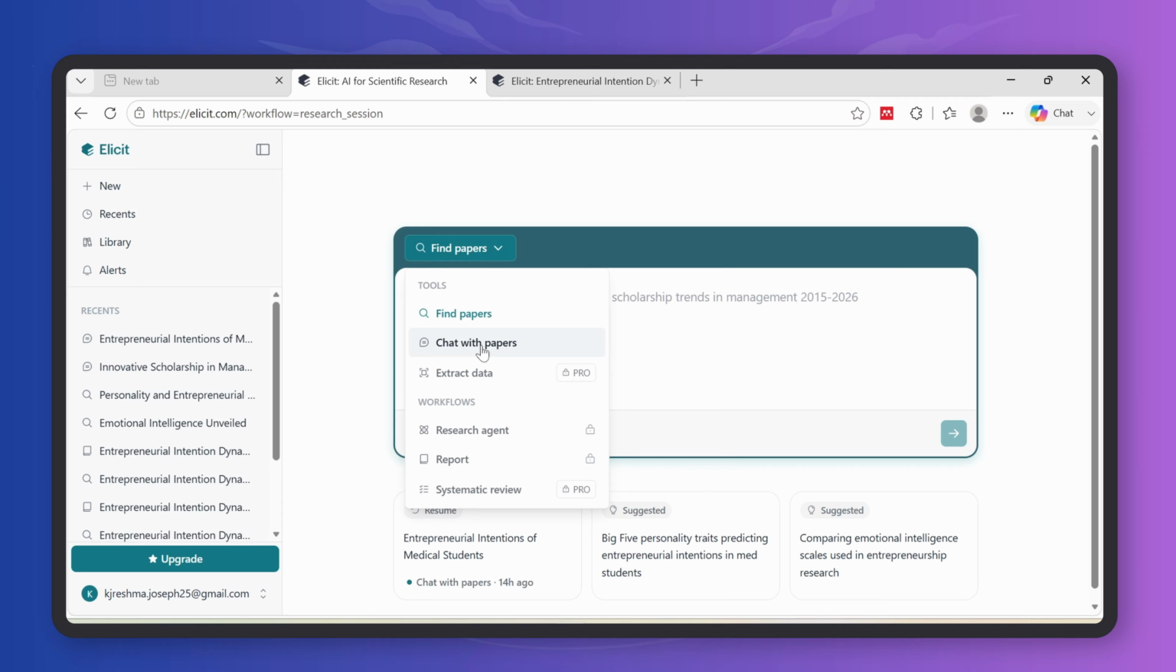Now, apart from find papers, we have multiple other options, that is, chat with the paper. We would have selected any paper, and for that paper you can ask any question, such as what's the hypothesis of this particular paper, or what's the research gap that has been identified in the paper. So all these questions you can ask depending on the paper that you have selected.